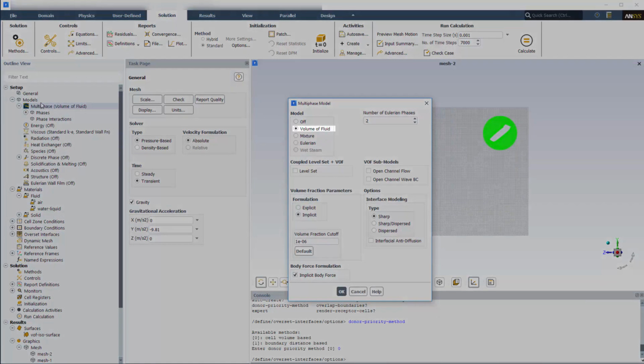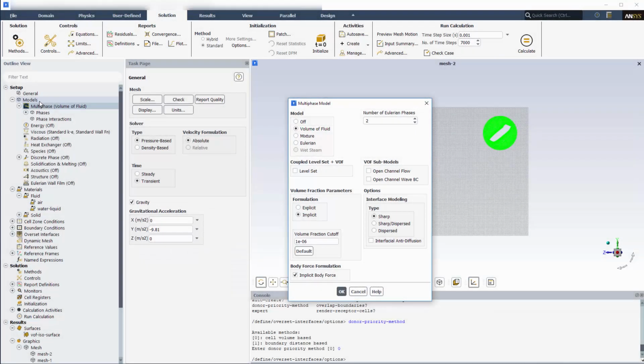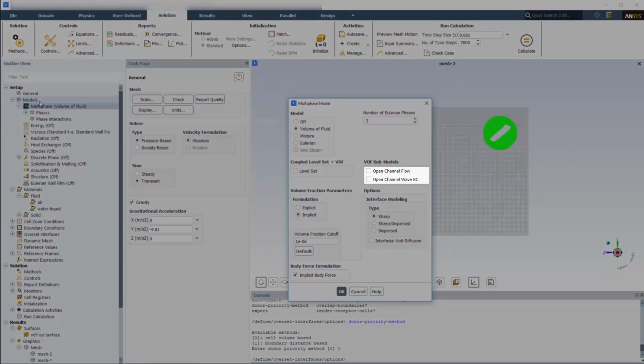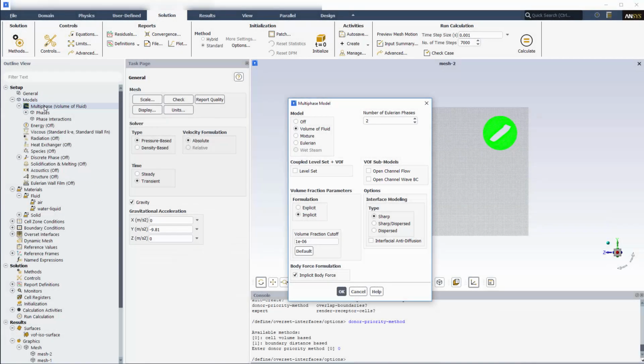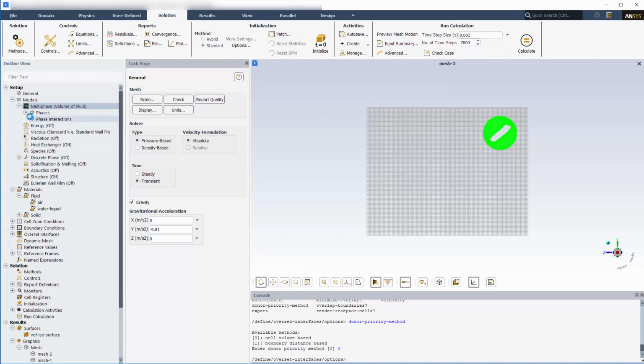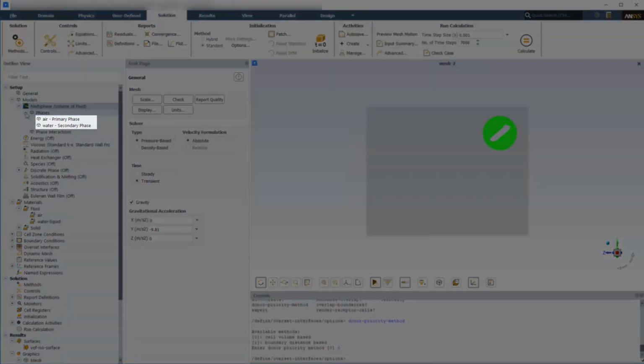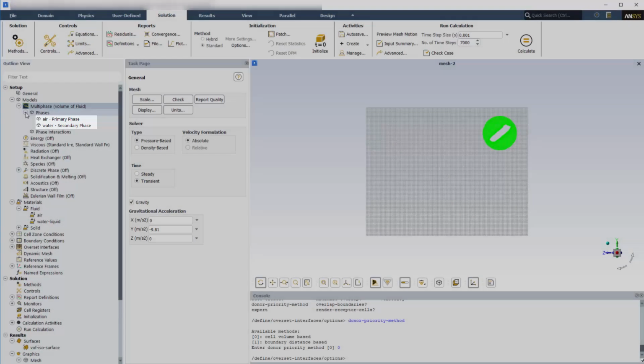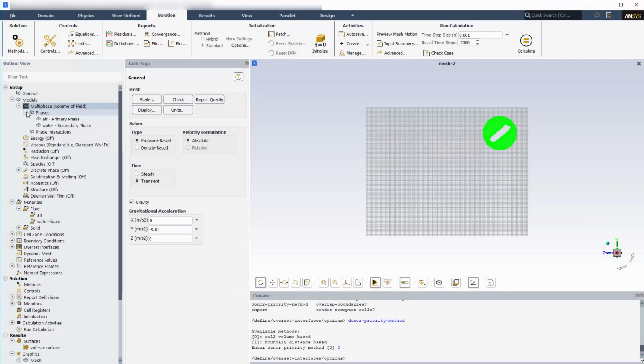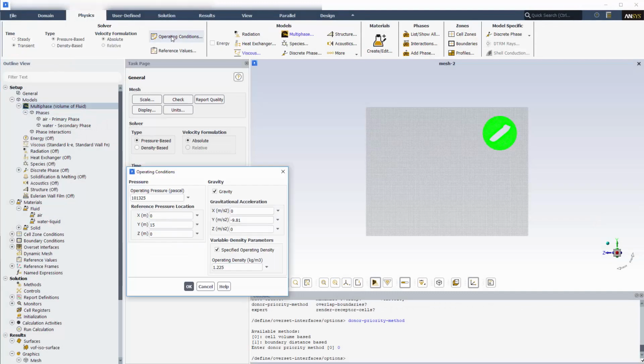I'll enable the VOF model with the implicit body force option. I didn't set up this case with an inlet or an outlet, so I'm not enabling open channel flow or waves. Here you'll note I've already created water as a material, so Fluent automatically assigns air as the primary phase and water as the secondary. I need to specify the operating conditions for this case, which includes enabling gravity.